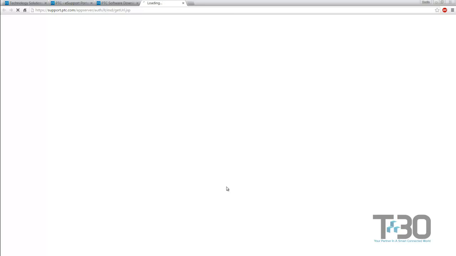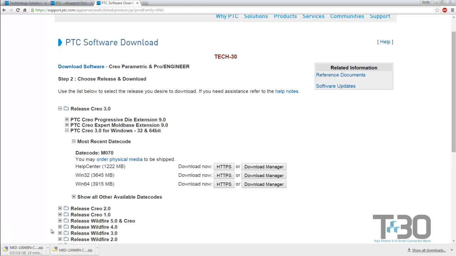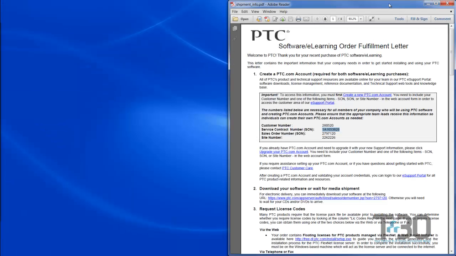You hit download now. This will take around 20 to 30 minutes, sometimes longer, sometimes less, depending on your internet connection speed, but it'll give you a big zip file that you'll need to deal with. It's about 4 gigabytes, so that sometimes will take a while. Once that's done, I've already done it, I recommend extracting all the files onto your desktop in a nice neat folder. I've just called it Creo install.